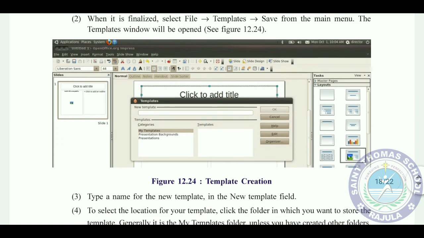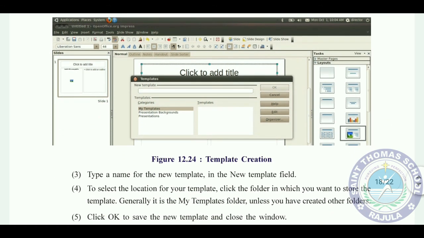Here you have to give the new template name, and then you have to select where you want to store this new template. By default the location is the My Templates folder. Later on you can change it if you want, and then click on the OK button.